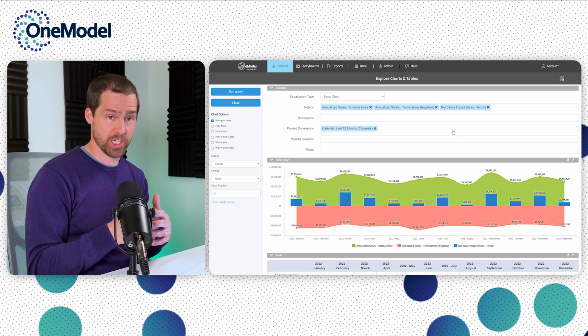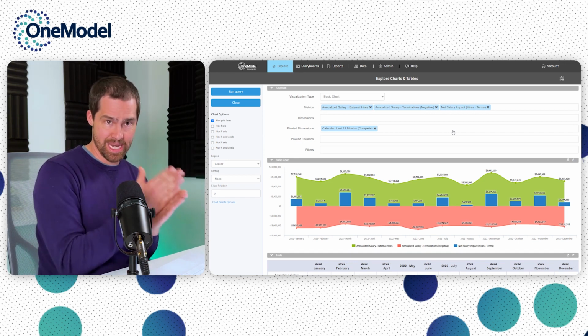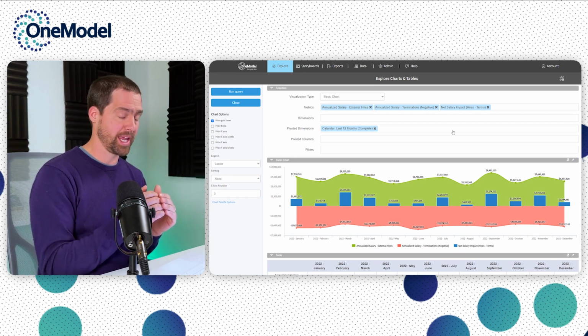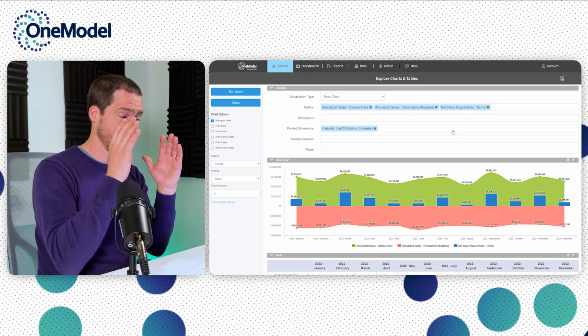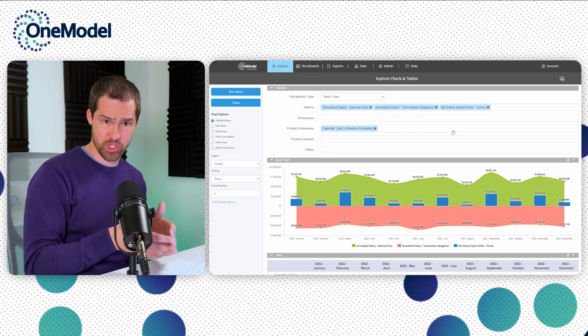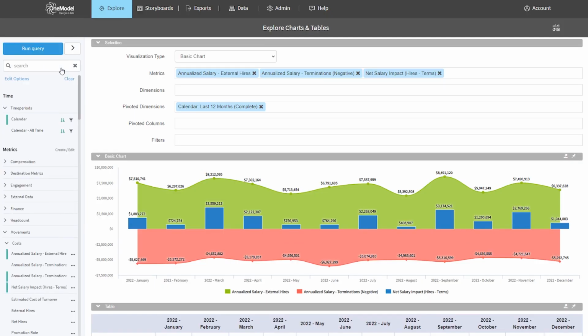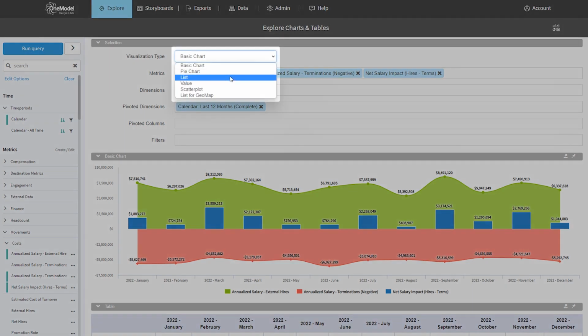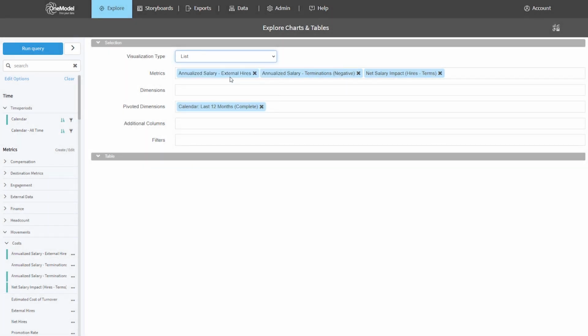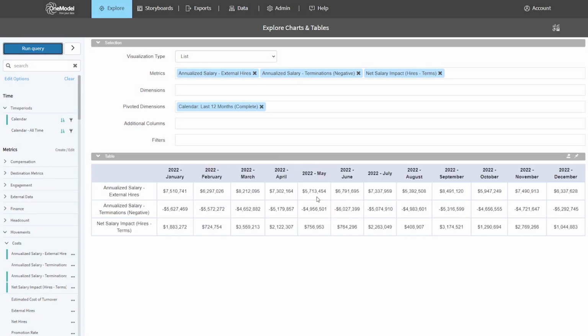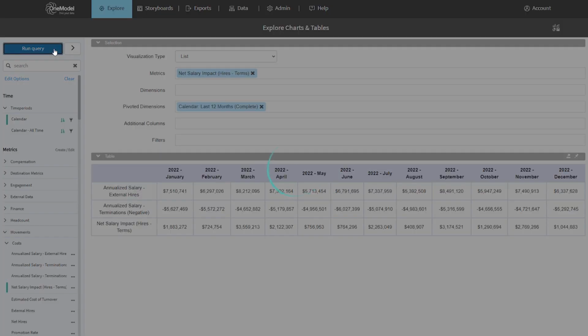The other thing I need to do, and again, thankful that I'm not going to try to do this in a spreadsheet, is I want to take that net impact and I want to break it out by month, by all of my various job categories. So let's do that next. We'll close this here. I'll switch my visualization from a basic chart into a list view, so a tabular view. We'll run that again. And now I only need to look at my net salary impact, so let's get rid of the other two metrics.